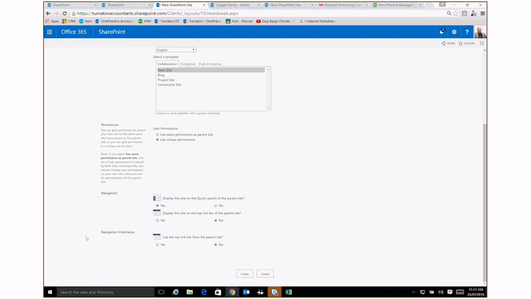Okay, so navigation inheritance, Roland. So we've got use the top link from the parent site. Now this helps you navigate around the site. So we don't want to have our clients in there seeing the navigation of all your other clients. So we say no for this, and that's basically what it is. They could navigate up into the parent site, which is essentially our internal corporate site, and then navigate down elsewhere. So we don't want to do that. Even if they don't have permissions to go up, we want to remove the temptation. Yeah. Monkey see, monkey walk.